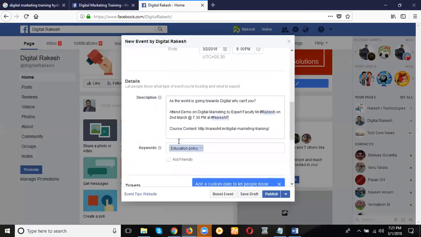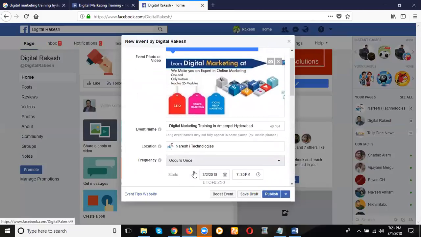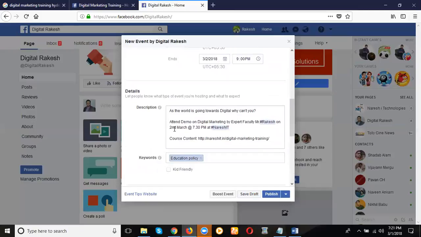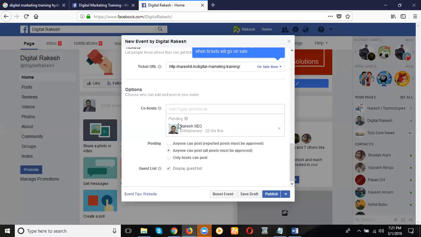Is it clear? First give the event image, event title, event location, and event date along with the start time and end time. Now come to your description and ticket URL, where you can find the contact details and co-host details, where you can add the member list on your Facebook event and posting. You can also choose whether to display the guest list. No need to display the guest list. I can disable the guest list, nothing but the list of who is coming to my events. I can hide the event members' images.